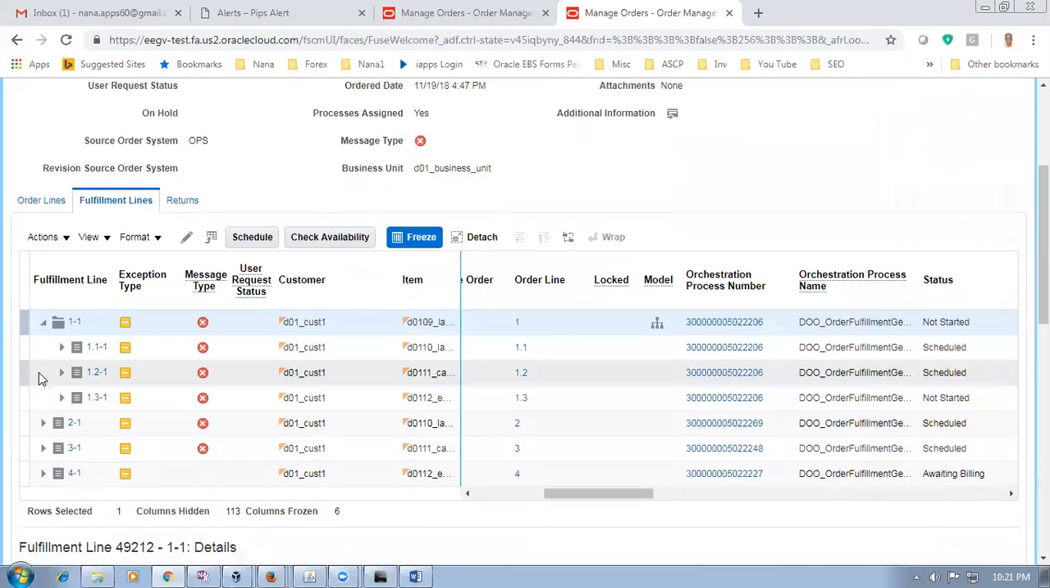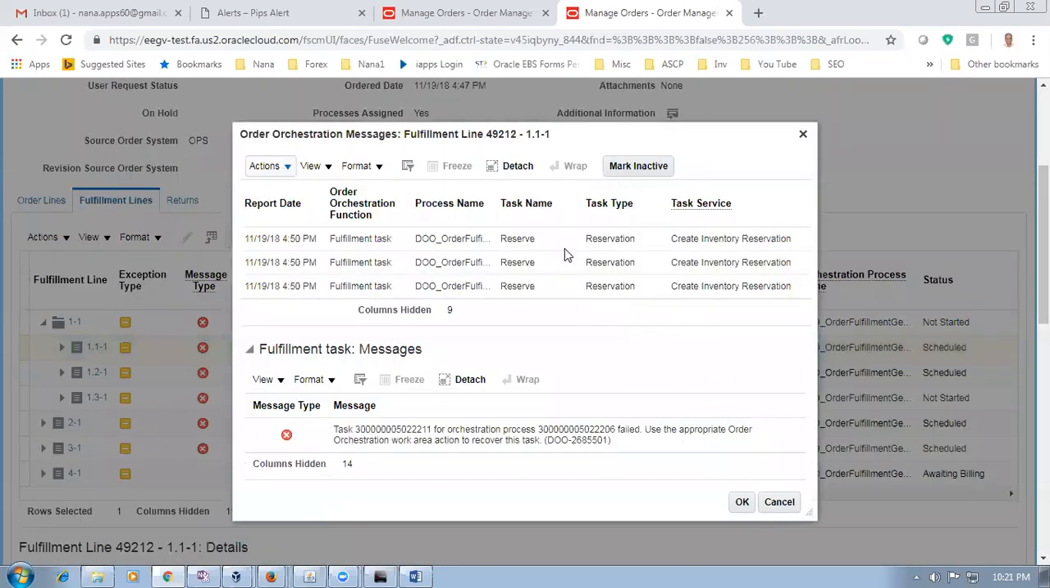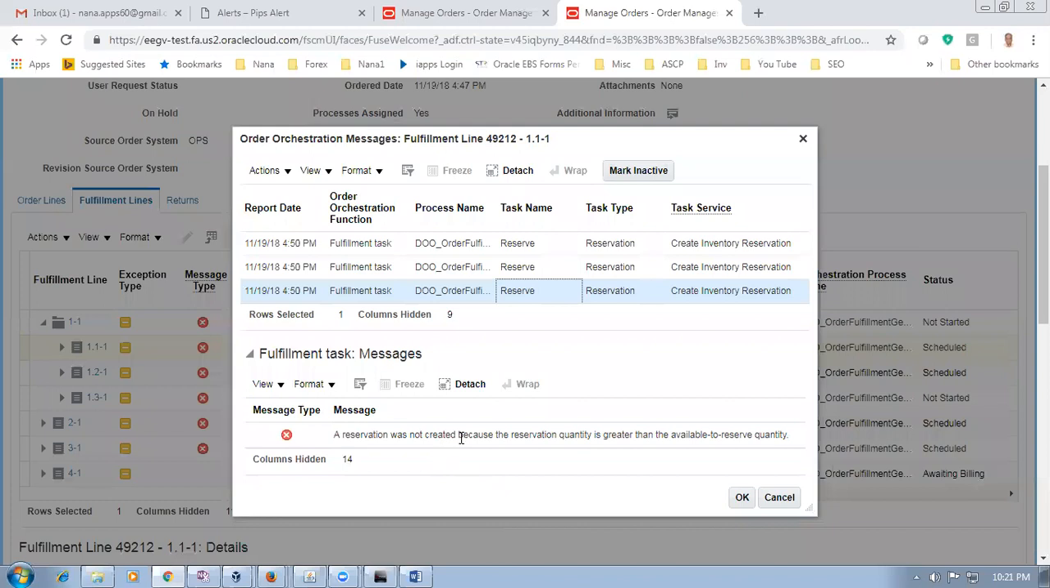If you keep your cursor on this and click on the X mark, the reservation will fail. Since we don't have any quantity, you can see in the last one that create reservation has failed. We're not having sufficient quantity. So the default DOO will not allow you to interface it to shipping if you don't have any on-hand quantity at all.